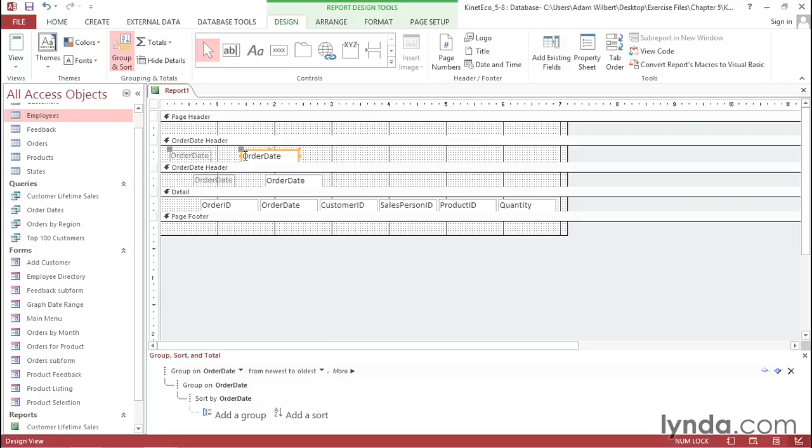This order date here, I'm going to apply a function to it. Let's go ahead and click at the very beginning. The function that I want to modify our order date with is the year function. That's just going to extract the year from our order dates.